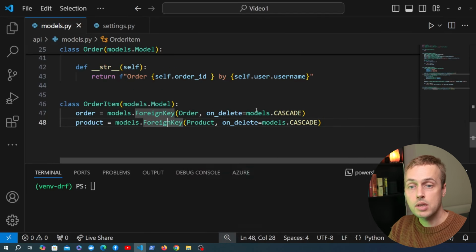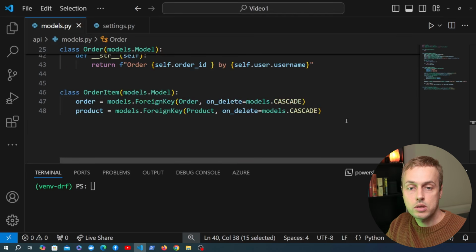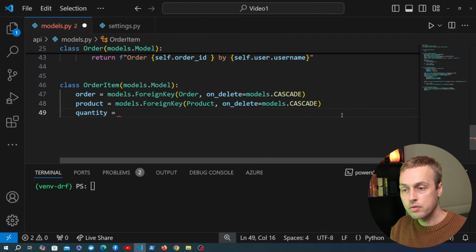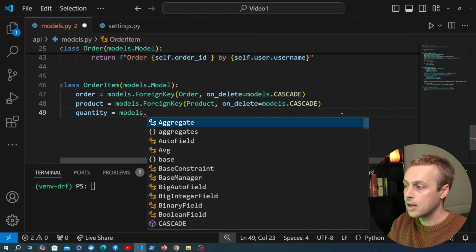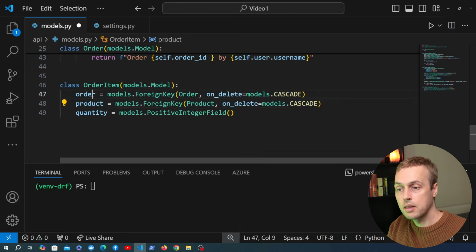If that was the case, we wouldn't actually need the through model. We could just use the many-to-many field. But what I want to do is add one extra piece of information here, and that's the quantity of the given product for this order. So we're going to add a quantity field here, and that's again going to be a positive integer field, and that's going to capture the quantity of the given product in the given order.